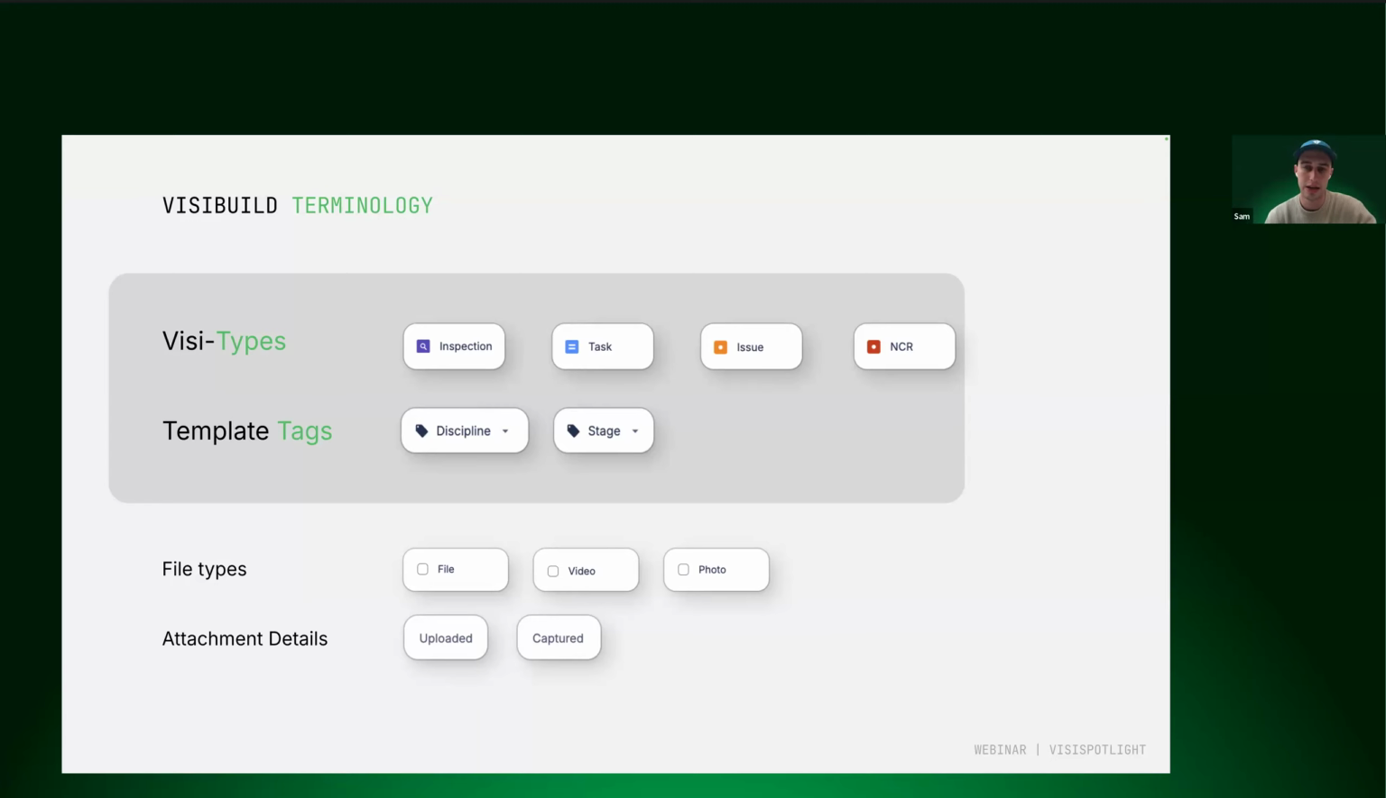Next type is an issue. Issues can then be broken out into three different types. You have defects, incorrect works, and incomplete works. So an issue Visi records problems that you may have found with works that have already been done. It's obviously normal for your project to have issues or many issues. That's all a part of construction. And then obviously these are logged through the Visibuild platform.